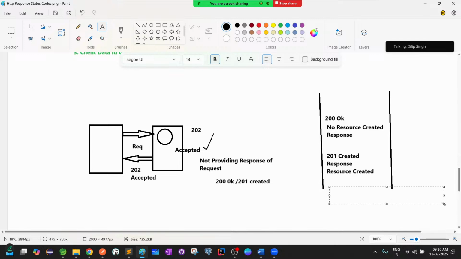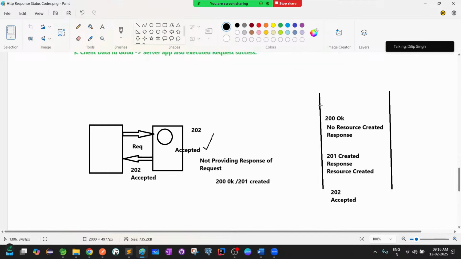Similarly, when you got 202, what does it mean? No response. You are getting only accepted. That means the actual request is not fulfilled. The actual request is not yet fulfilled. So that is how the client will understand based on all these status codes.